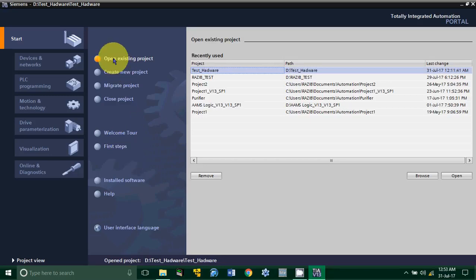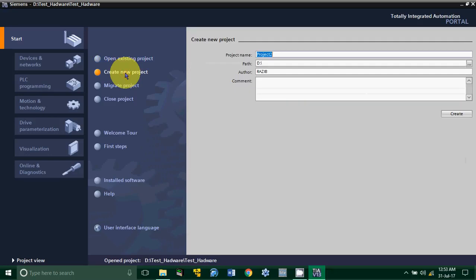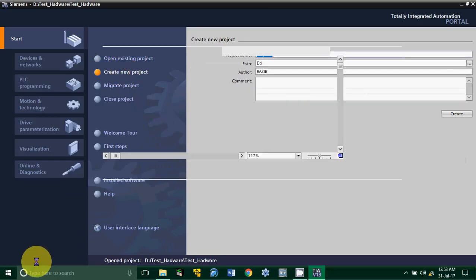If you select open existing project, you will see some projects which have been created are available, can be opened up. If you want to open any one of the created projects, just select any one of them and click on the open button. For now I'm not going to open any existing project. I will be creating a project, so I want to click on create new project, but we will not do so from here. I want to create a new project from project view.